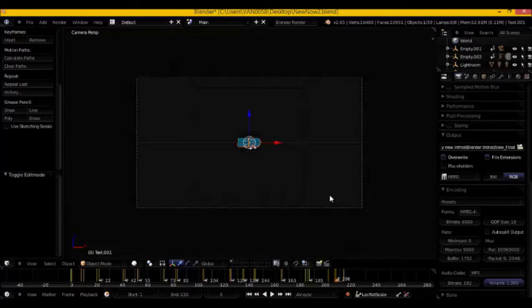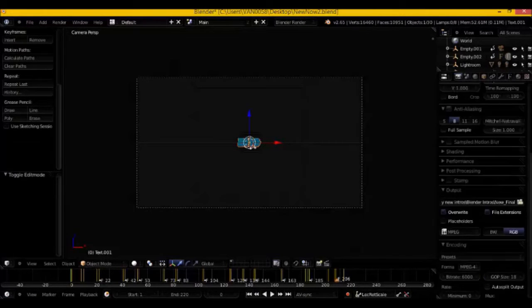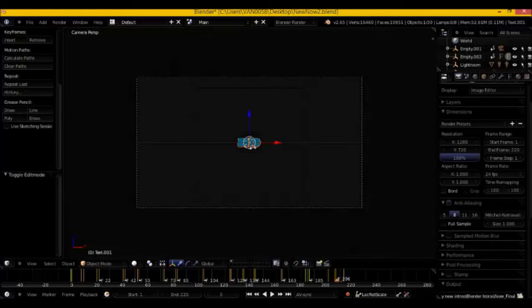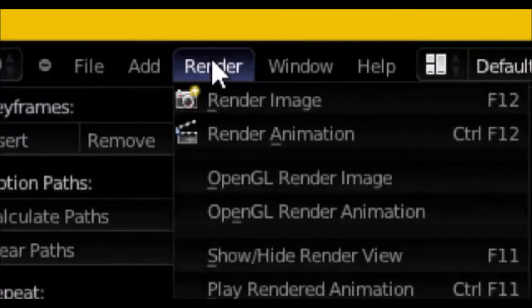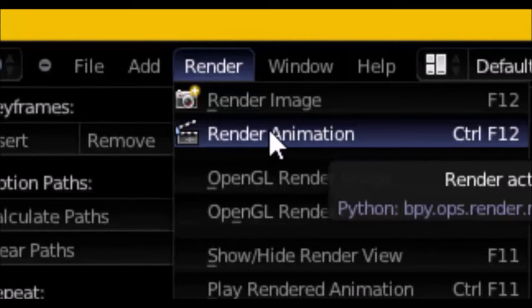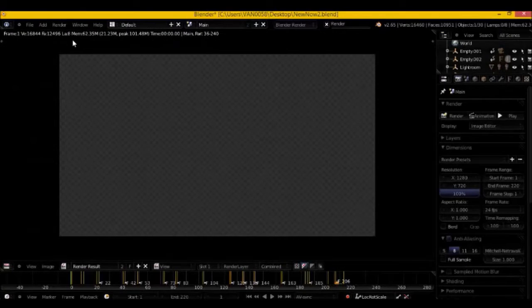Alright, so now, when you're done, there's two ways you can do it. You can go up here and click on the animation icon, or you can go up to where it says Render, and Render Animation. So I'll just do Render Animation. And now it's gonna go do its thing. Now this could take a few minutes, or a couple hours, or even a day, depending on your computer speed.